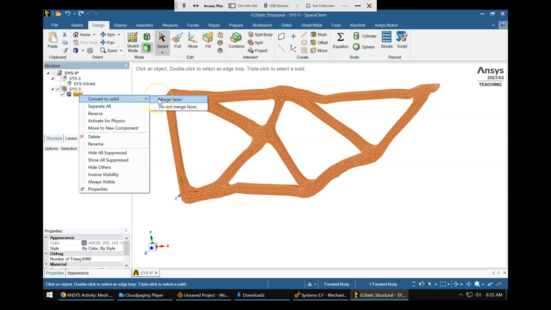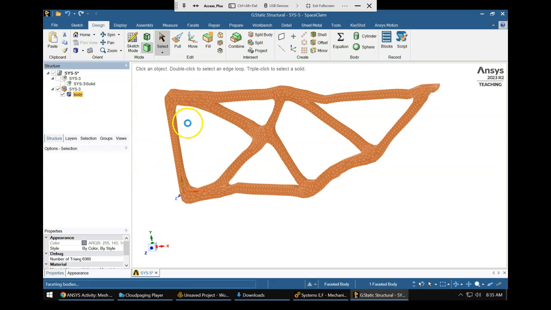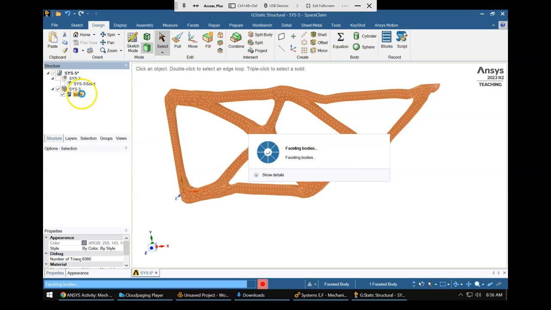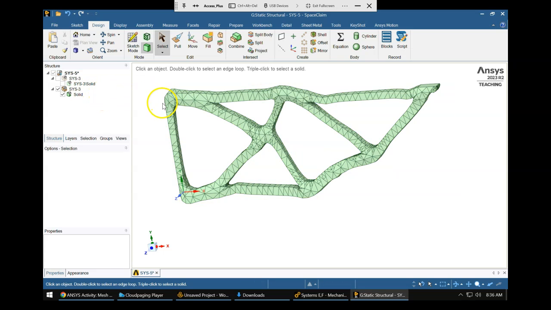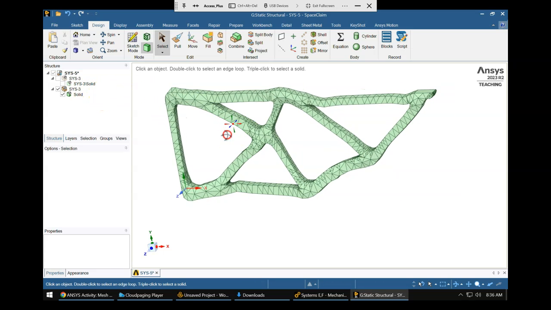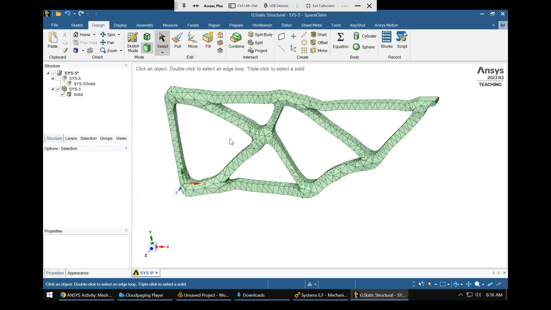What that merge faces does is if there's triangles on a plane, it'll just merge those into one surface. The do not merge faces will keep all the triangles in the model. We want to minimize that, so we're going to just do merge faces here. So I just right clicked on body, convert to solid, merge faces. That converts it into a solid. Okay, so that allows me to run it in Ansys.